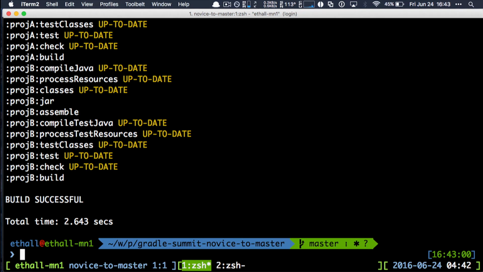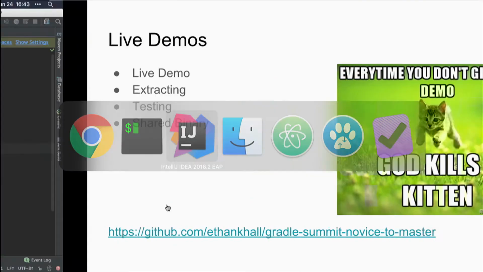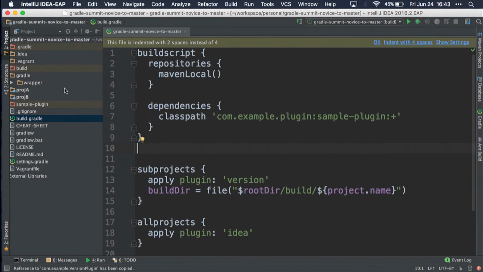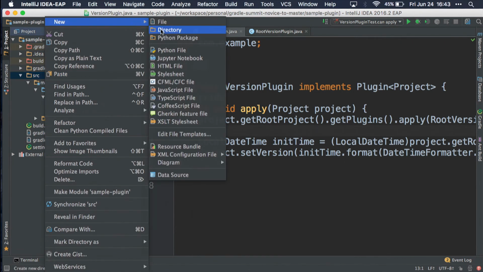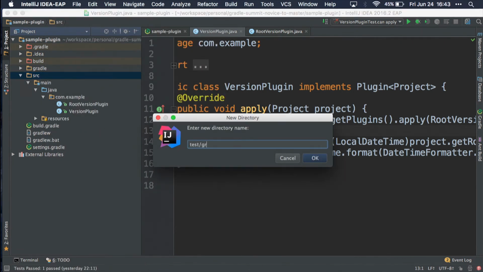But this is really a crappy way to know that something's working. It's worked on my one machine. Who knows if it's going to work everywhere else? So let's write some tests. So I'm going to go back to my plugin. I'm going to make a source test Groovy.